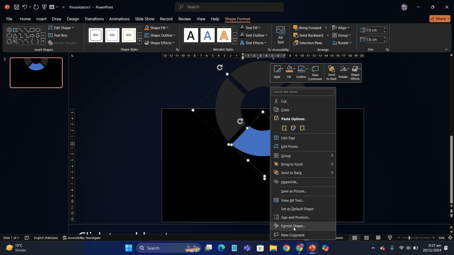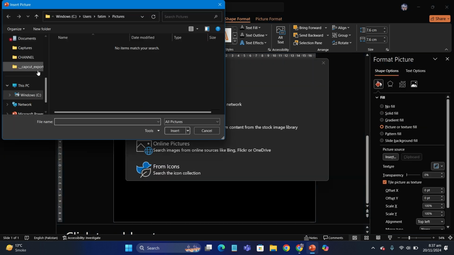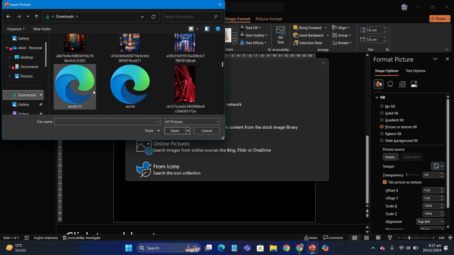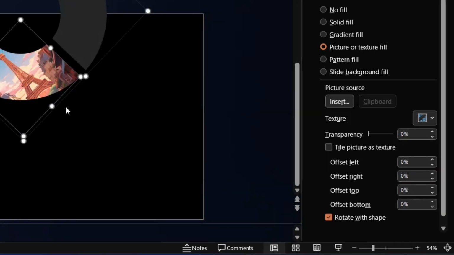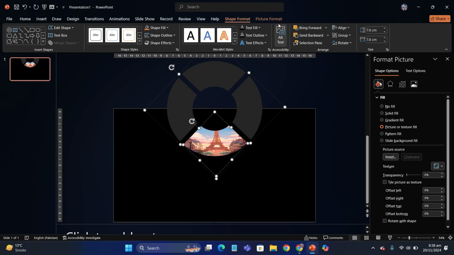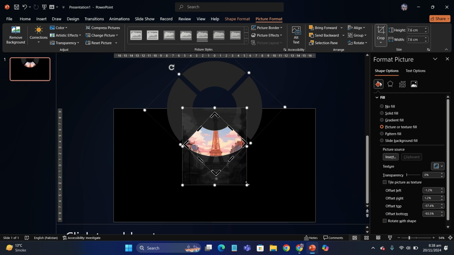And for this fourth rectangle, you're going to go to Shape Format and insert a picture in it. Currently, I'm going to use the picture of the Eiffel Tower because the topic I'm going to make this template on is Paris. Uncheck this box right here, go to Picture Format and crop this, and adjust the size of the shape and the picture.